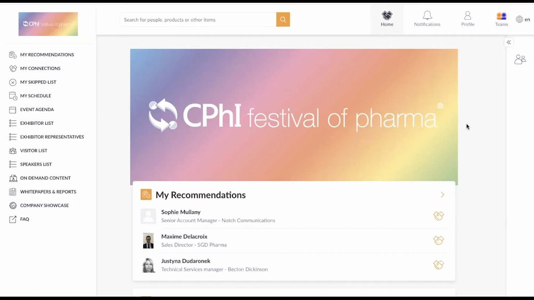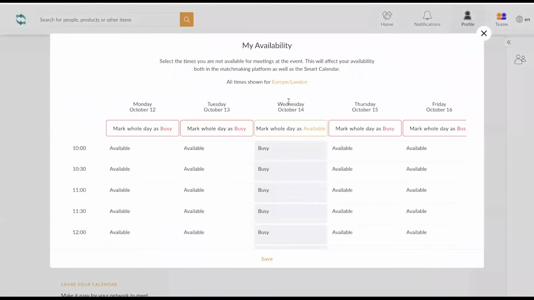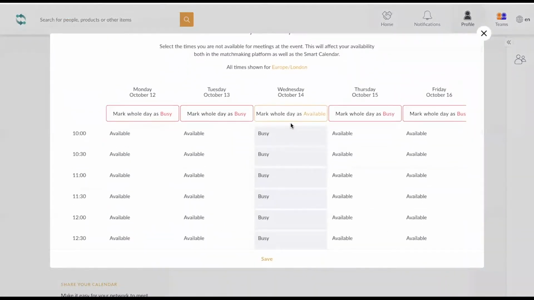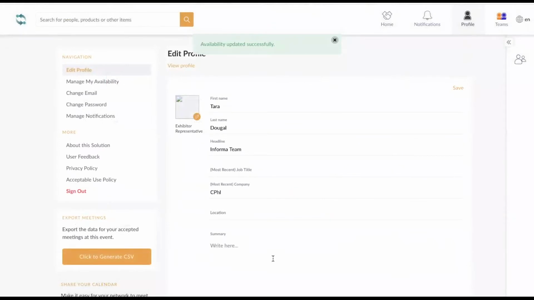So first things first, when you first activate your account, you want to make sure that you manage your availability. So what you want to do is go into your profile tab and click into manage your availability. From here, you can either mark the whole day as unavailable or available, or you can select individual time slots of when you'll be busy or available. Once you're happy with this, make sure you hit save. So that will be saved.